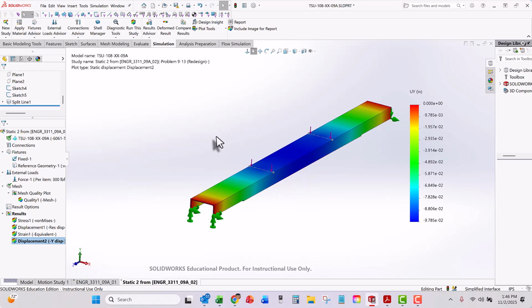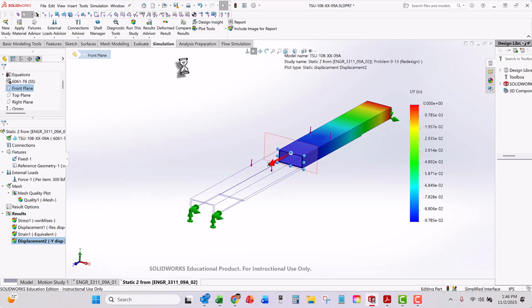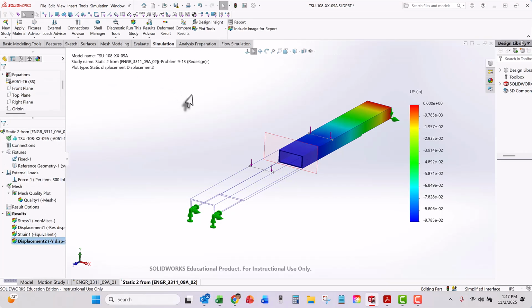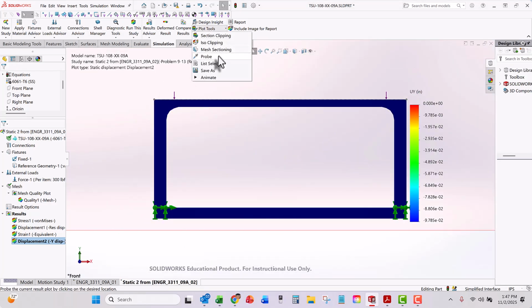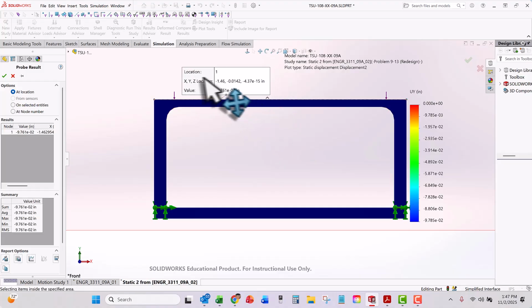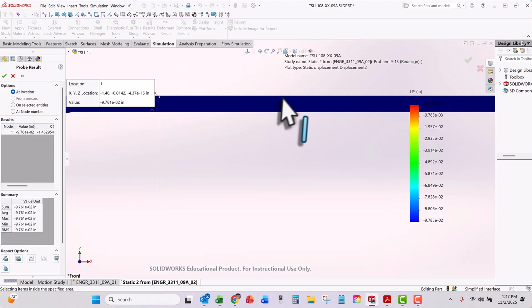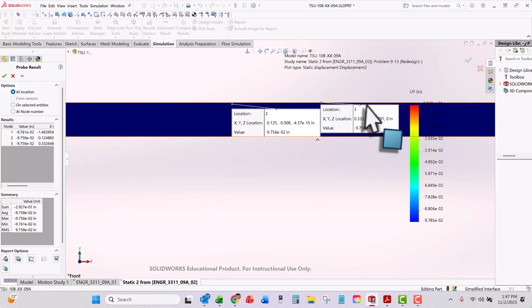So this is for fun. Do the section cut, section clipping. So I want to grab that plane again, which was the front plane. Plot tools, section clipping. There we go. I'm going to look at it head on. And I'm going to go plot tools, probe. And I should get my 0.098 number. Here in the middle. I get close to the edge. 0.097, 0.098. That looks good.